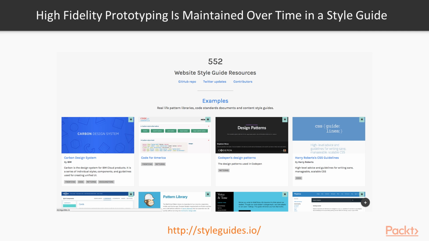Now, part of this thinking is maintained through high-fidelity prototyping. And high-fidelity prototyping is fundamentally built on all the elements and bits that go into any design system, right? And part of this is then maintained by style guides. And there's lots of style guides. I'll show you a website called styleguides.io. You can go to it now.